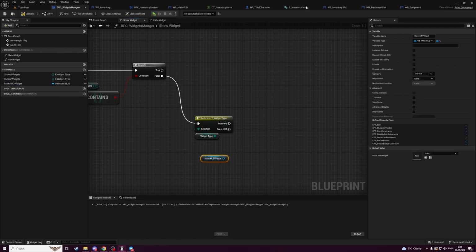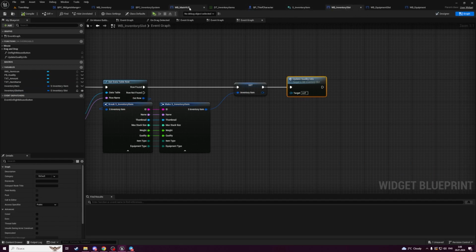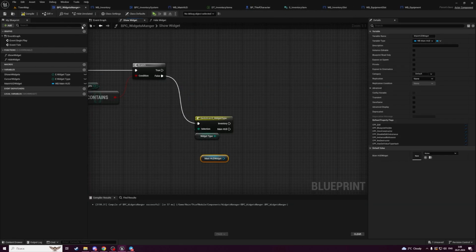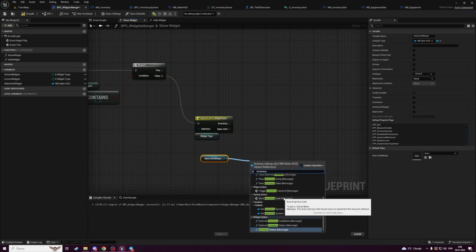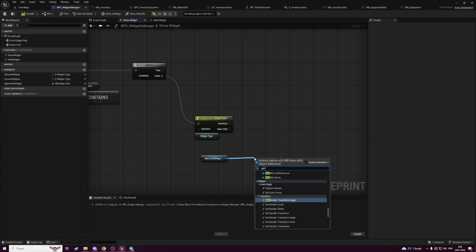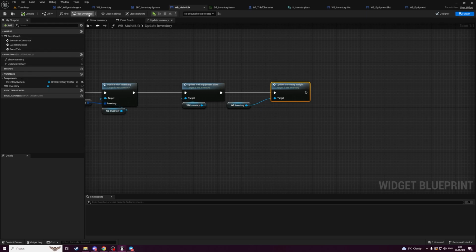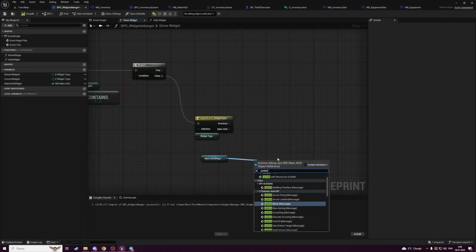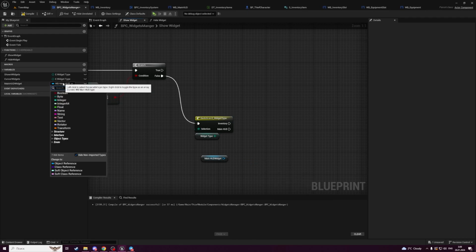Let me check if it is a correct one. Which variables my main HUD has. WB inventory. Well, looks like it is one that I need. Let me check second main HUD that I have. It should have update inventory function. This one doesn't, so I need second one.